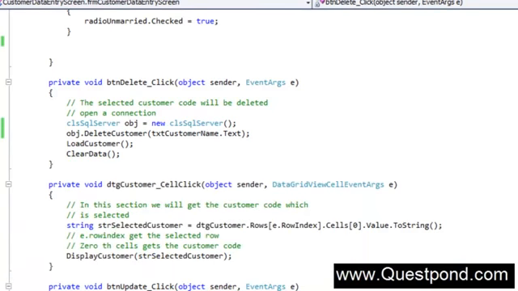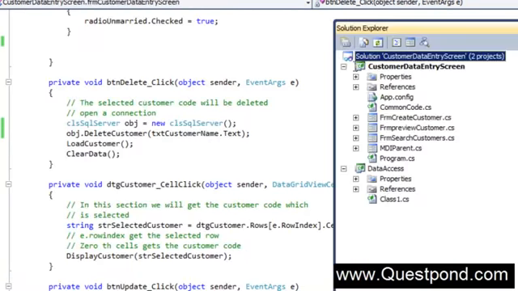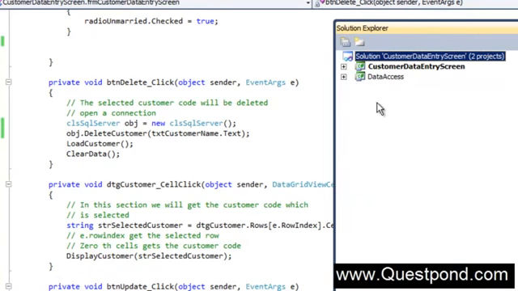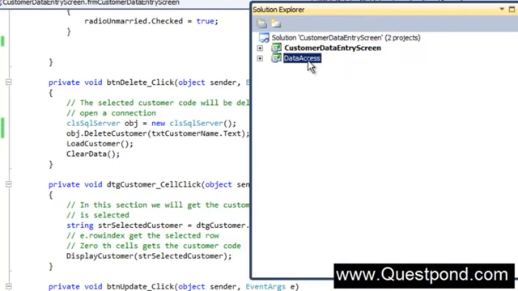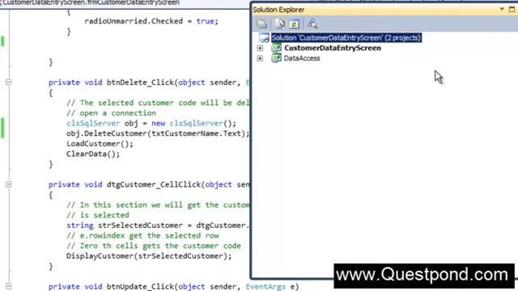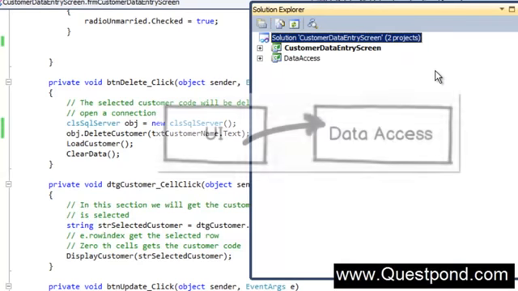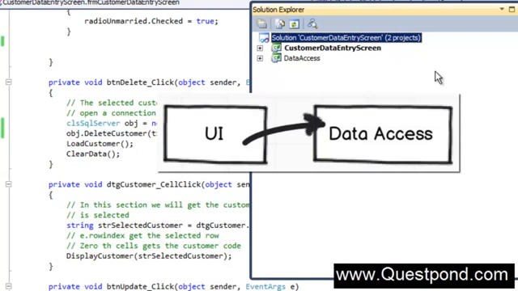That's good. So in other words, we have come to a very great situation. Now we have moved our scattered data access code to a different class library altogether called data access. This is called the two-tier architecture. In two-tier architecture, your data access layer is different, and your UI code and your business logic are in a different project.